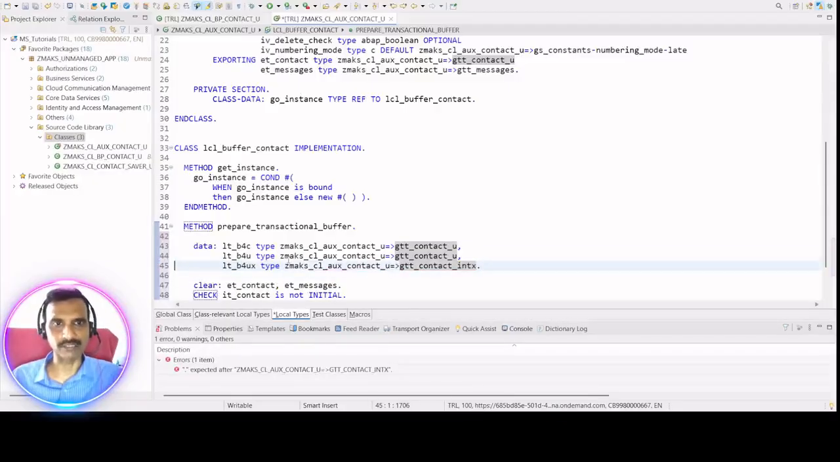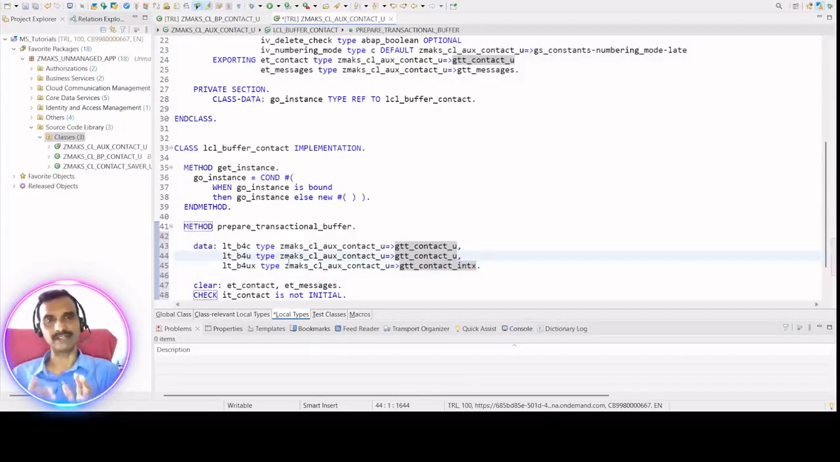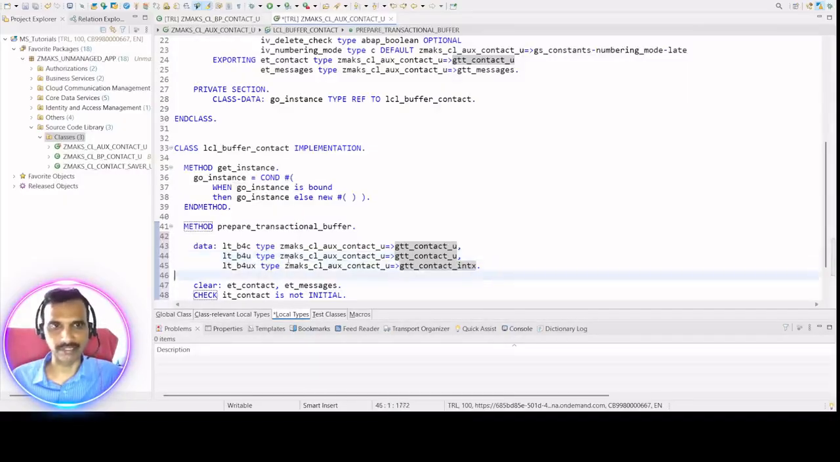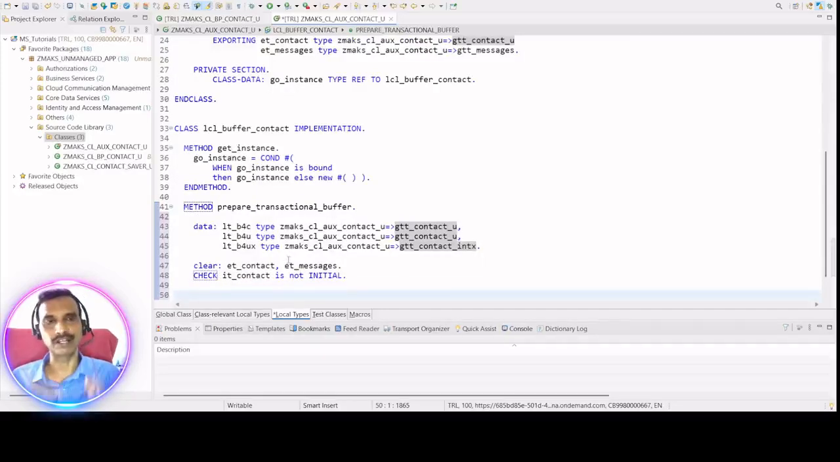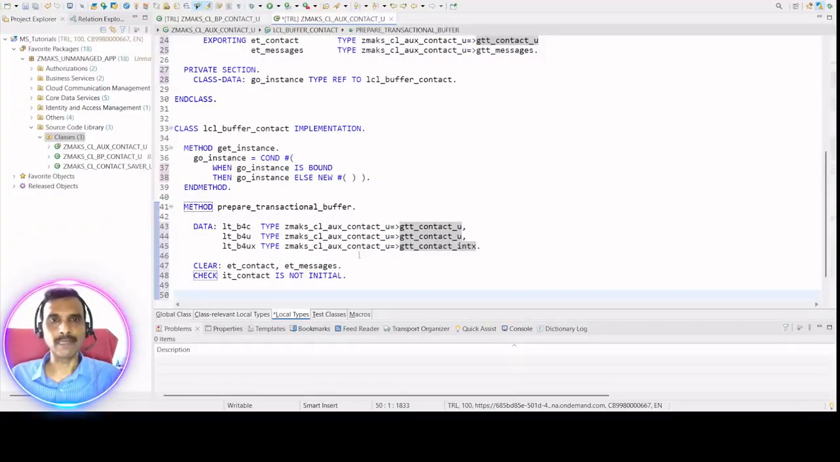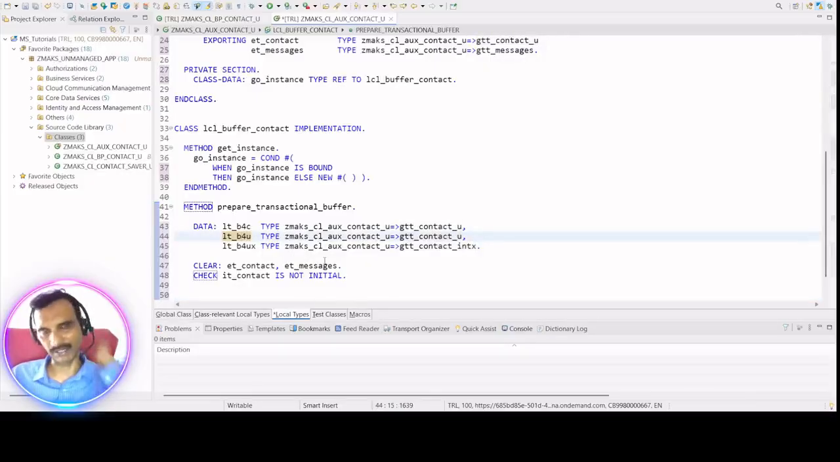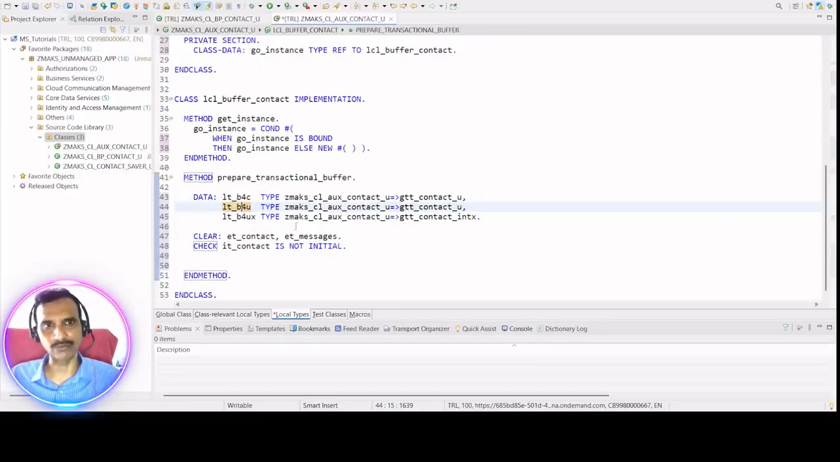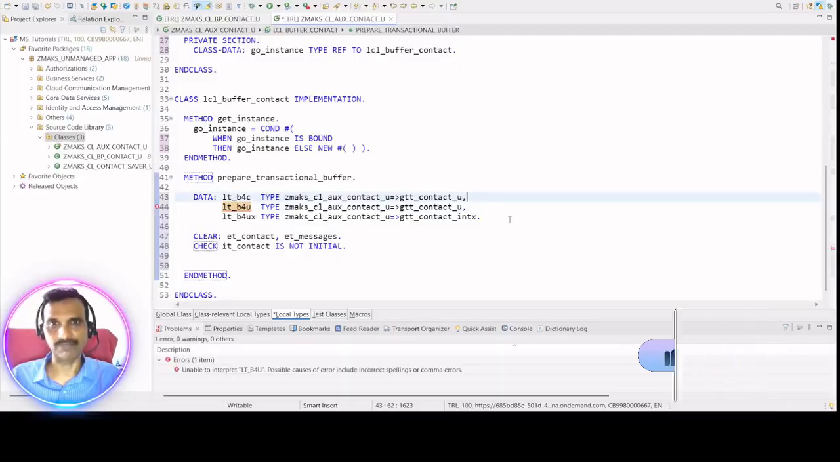Okay, for now I will just keep it, because my idea is that the same prepare transactional buffer will be called for all our operations, guys. Okay, with different values coming in, so that we don't need to keep on creating different methods each and every time. Okay, so for now I'll just keep it. Let's see how it goes. For delete also we might need one, but we will see when we go to the update operation. Okay, that's fine.